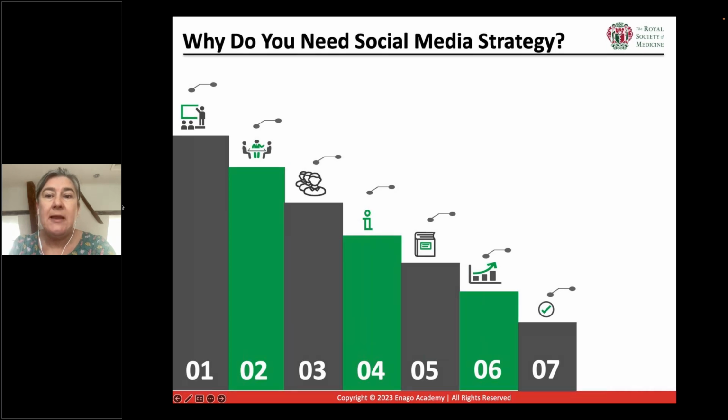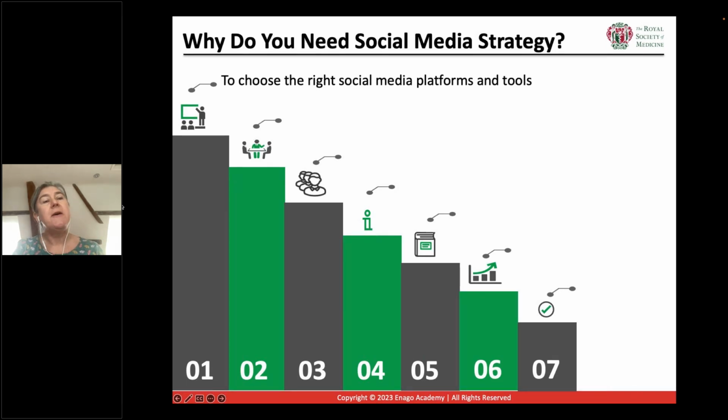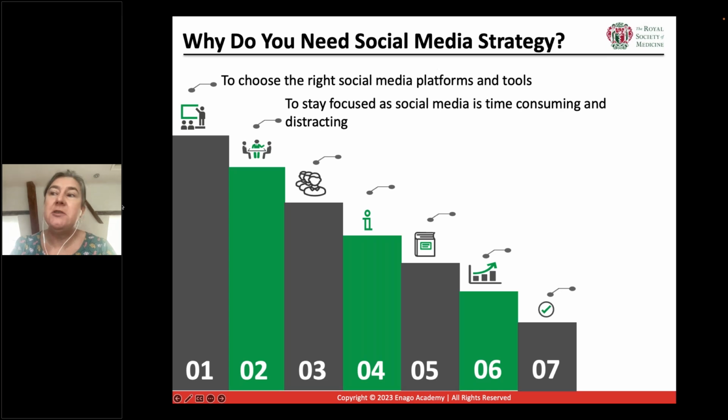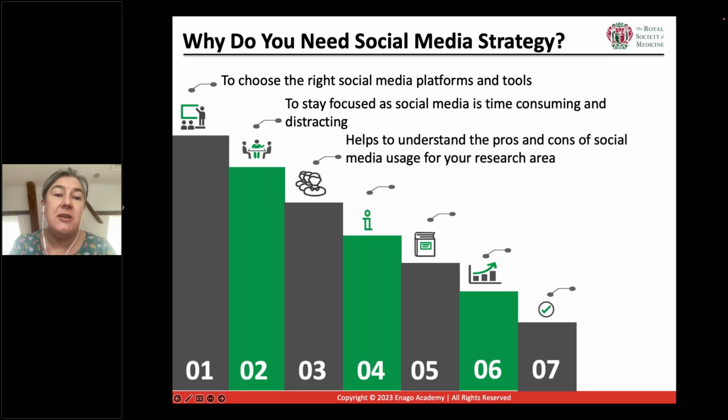So thinking about why you might need this strategy. So first of all, as we just said, choose the right social media platforms and tools. And it might be you go and see perhaps the few of the people I want to reach, where are they? Would be a good question to start off with. And it's important to stay on topic and to potentially allocate particular slots of the week when you're engaging. It helps you to understand the pros and cons of social media usage. Again, it can be very helpful, and there are also a few pitfalls.